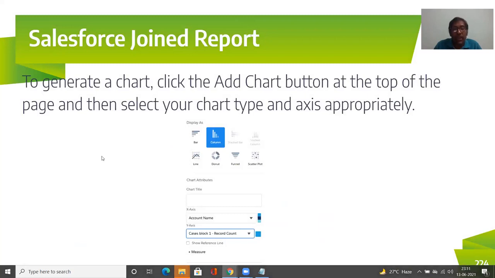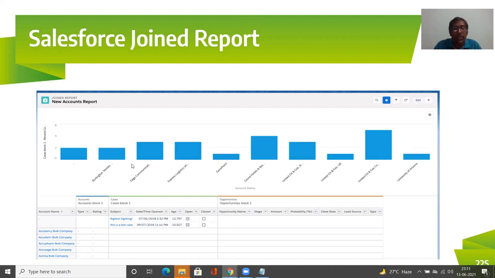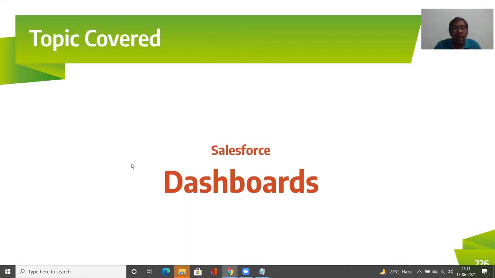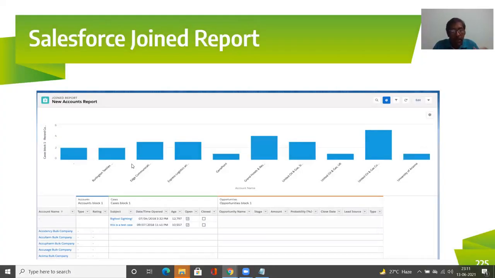Now we have to generate a chart for this. For this, you have to click on the add chart button at the top of the page and then select the chart type and axes appropriately. We're going to go with the column chart, and then the x-axis is going to be account name and the y-axis is going to be case block 1 record count. After this, you can see the chart will be displayed here. So this is how we are going to generate a joined report. Now we'll get into the demo.